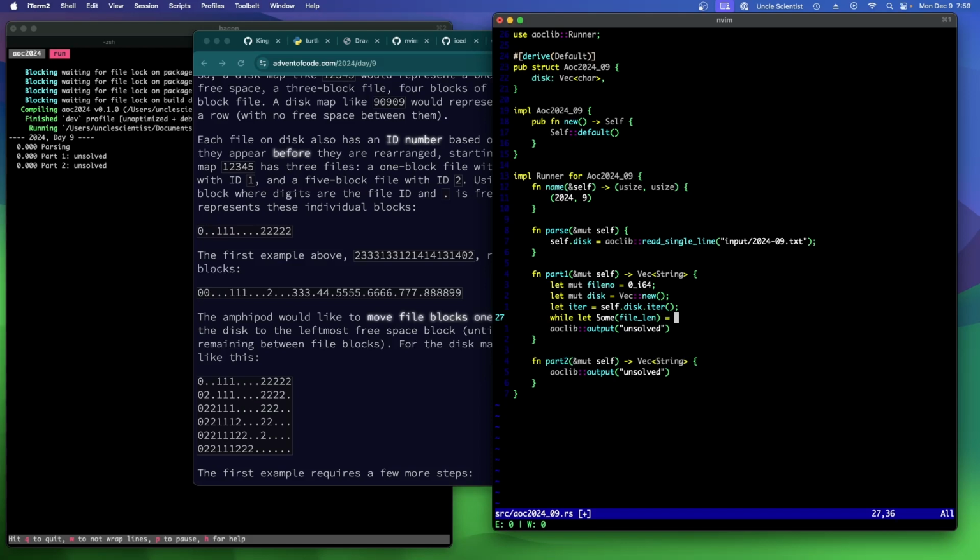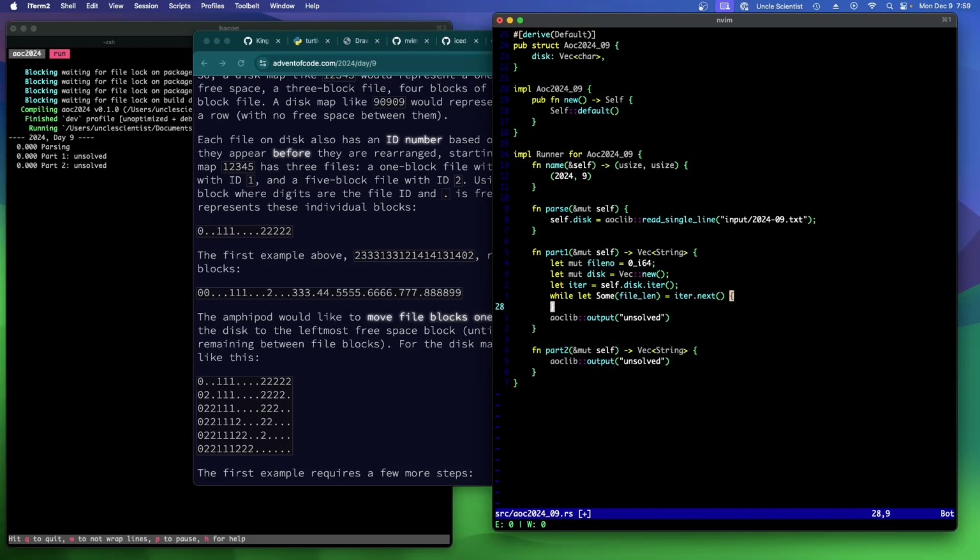Okay, so while it is iter.next, if we have something, then what we'll do is we'll say disk.extend(vec![file_no; file_len]), and then we'll increment the file number. Then the next thing has to be a gap. So let's see if there's a gap. If let Some(gap) is equal to iter.next.